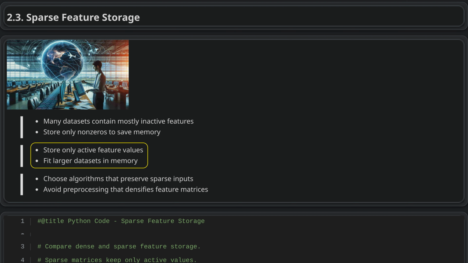Sparse storage saves memory by keeping only the features that are actually active and their values. This is especially useful in large feature spaces from methods like feature hashing or one-hot encoding, where most possible features are inactive for each example. By storing only the active entries, systems can hold more data in memory, move less data, and train models efficiently on limited hardware without losing important information.